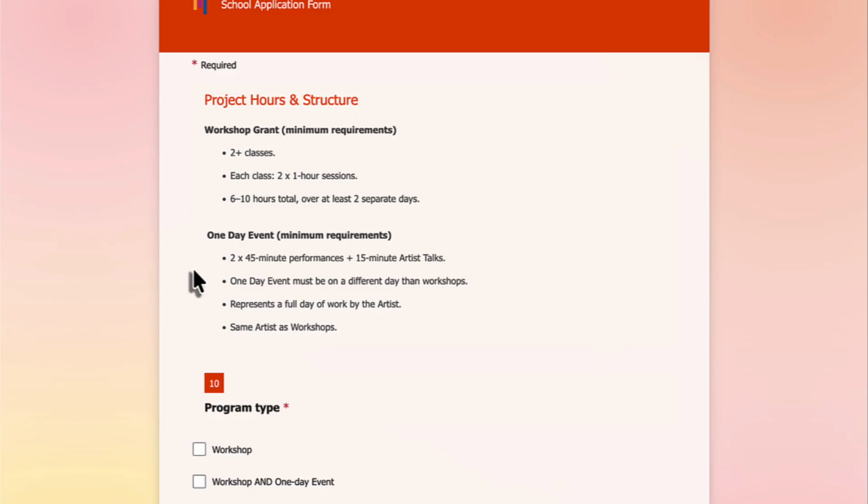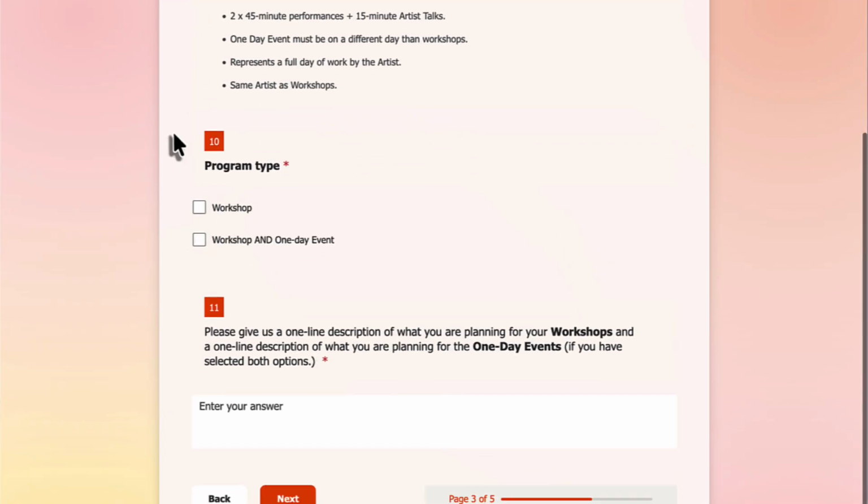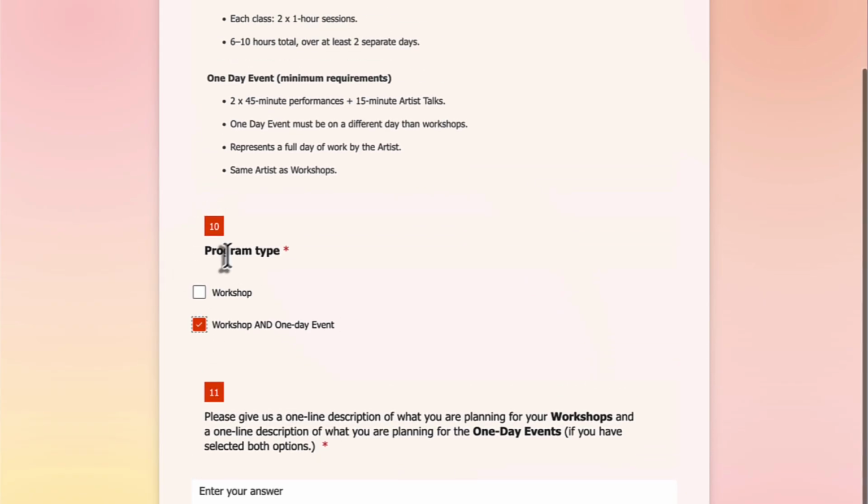So we have the same project hours and structure from the eligibility. And you can find this in the eligibility document as well. I'm going to select the workshop and the one-day event. I would like to have $1,500 for a workshop grant working with at least 2 classes with 1-hour sessions per class and 6 to 10 hours of total over 2 separate days.